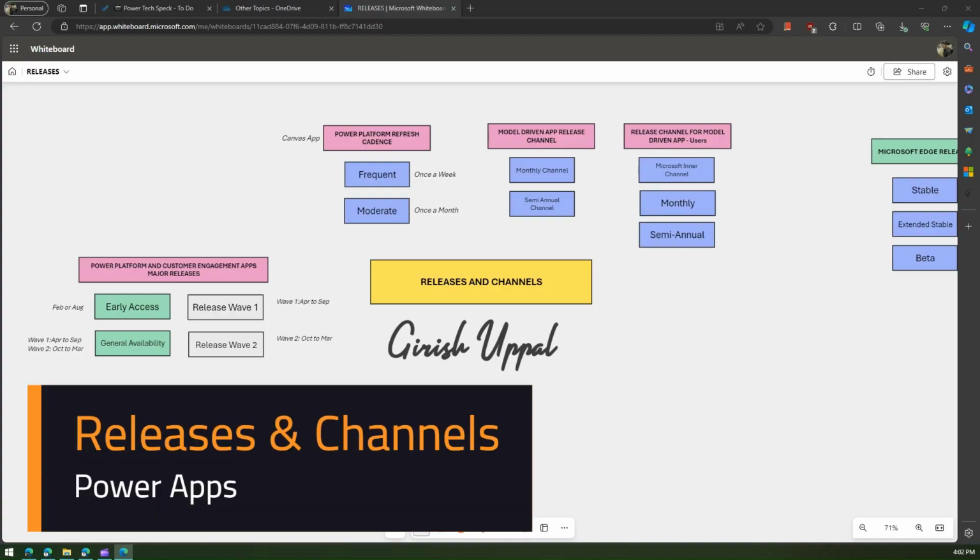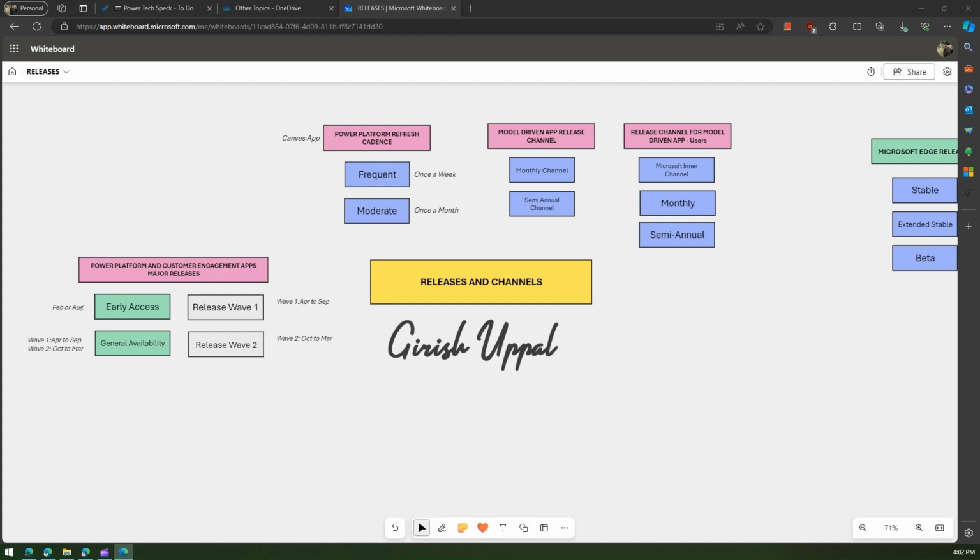In this video, I'm going to talk about Power Platform, Power Apps versions and how to keep the latest version of your Power Apps application. Now, before we understand versions for Power Apps, we need to first understand that there are different release cadences by Microsoft, and there are different channels through which all these updates are published through the Microsoft releases plan.